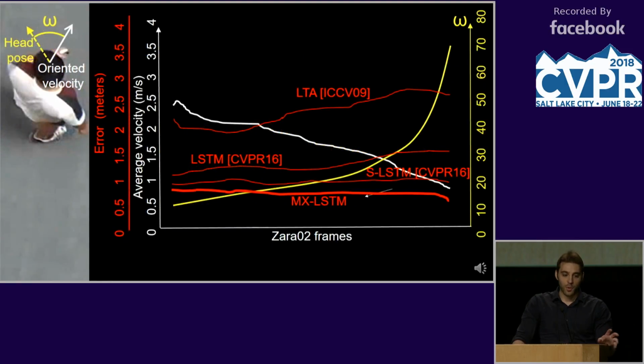In the results, it is possible to see that when the average velocity slows down, the current state-of-the-art approaches, LTA, LSTM, and social LSTM, have higher mean distance error. This is because the trajectories are more irregular in these scenarios, and there are no other cues taken into account. Contrariwise, MX-LSTM addresses these issues by taking into account the head pose cue. As can be seen, this is beneficial, and our work is the one that keeps consistent performance at low velocities.